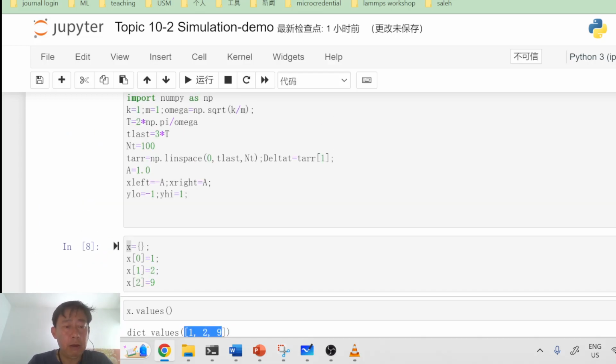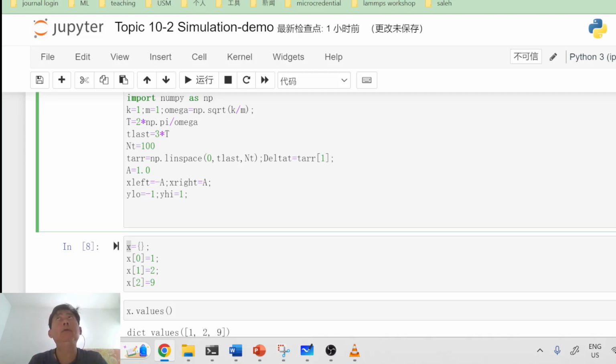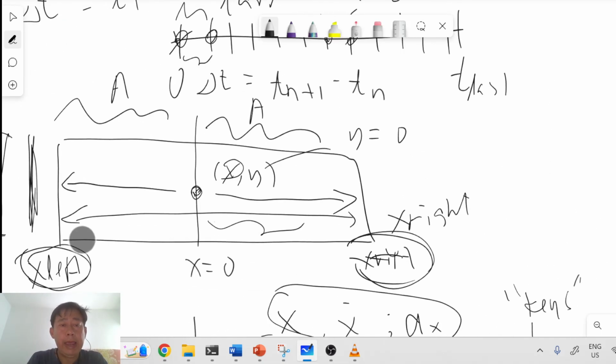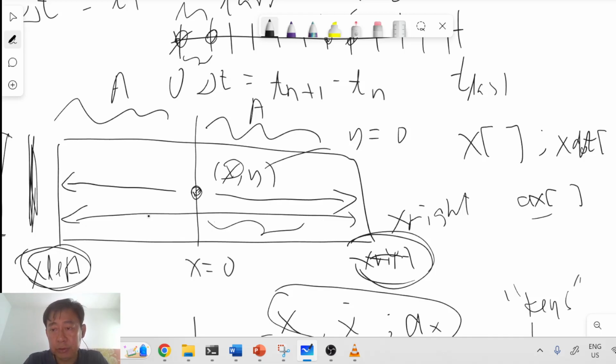So we are going to make use of a dictionary to contain the information of the locations of the particle x at any instance of time, and we are going to use x dot as a dictionary to contain the information of the velocity of the particles at time, and also we're going to use ax as a dictionary that contains the information of the accelerations in the Verlet algorithm.